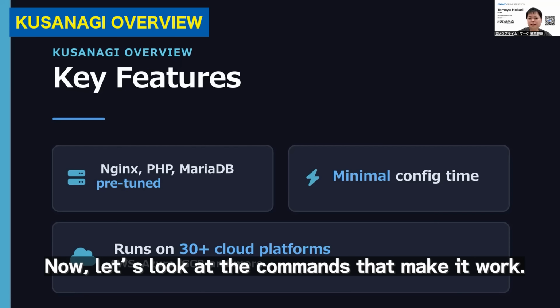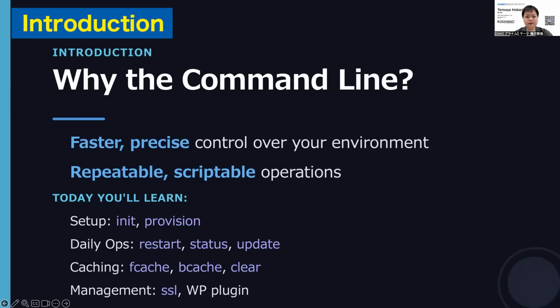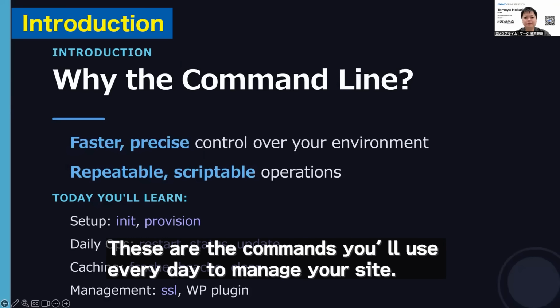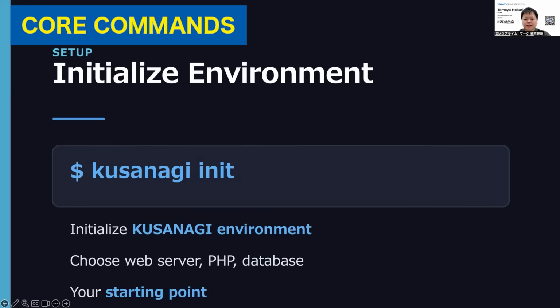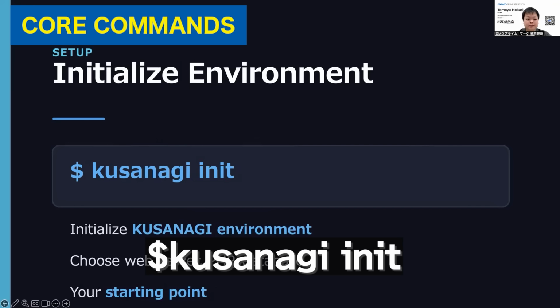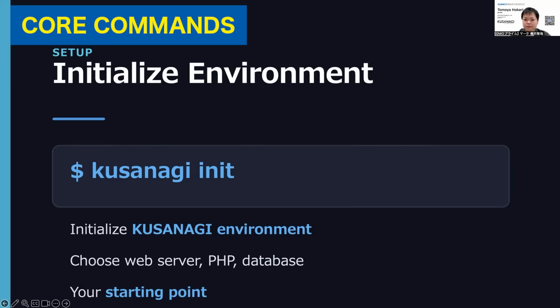Now, let's look at the commands that make it work. In this episode, we are looking at the KUSANAGI command line. These are the commands you'll use every day to manage your site. Let's get started. Let's start from the very beginning, the two commands you learn when you first set up KUSANAGI. First is kusanagi init. It initializes your environment. You choose your web server, PHP version, database, and other settings here. This is your starting point.